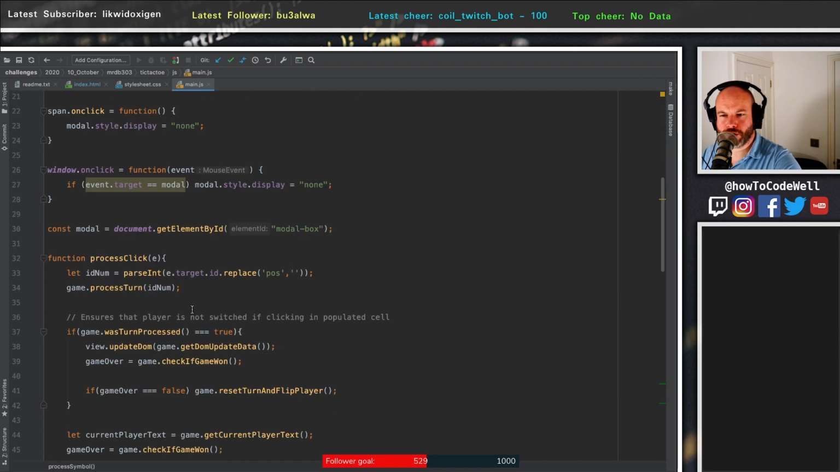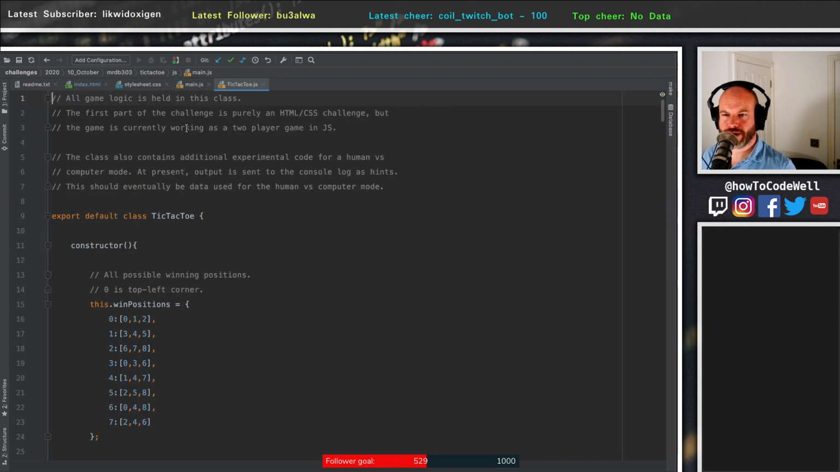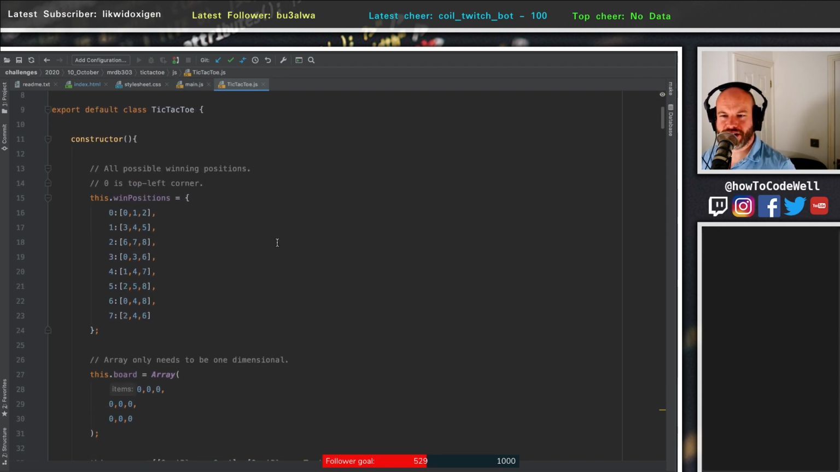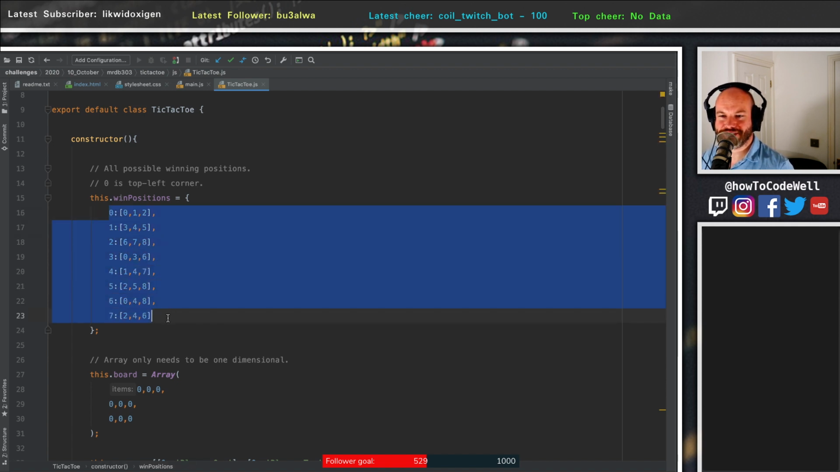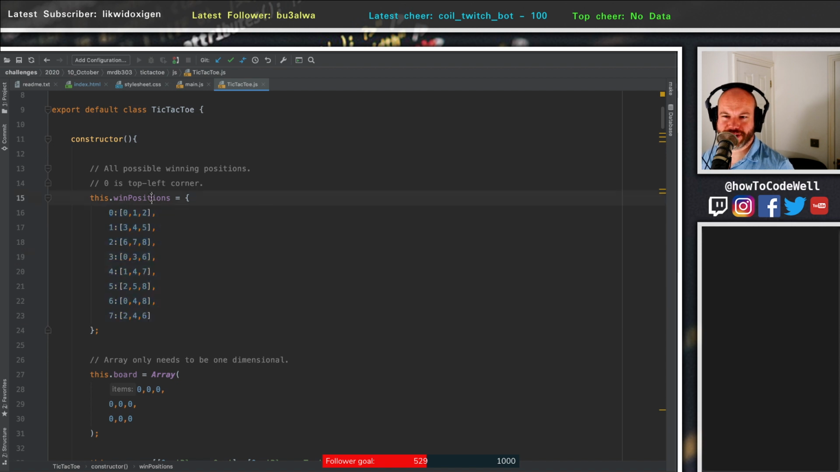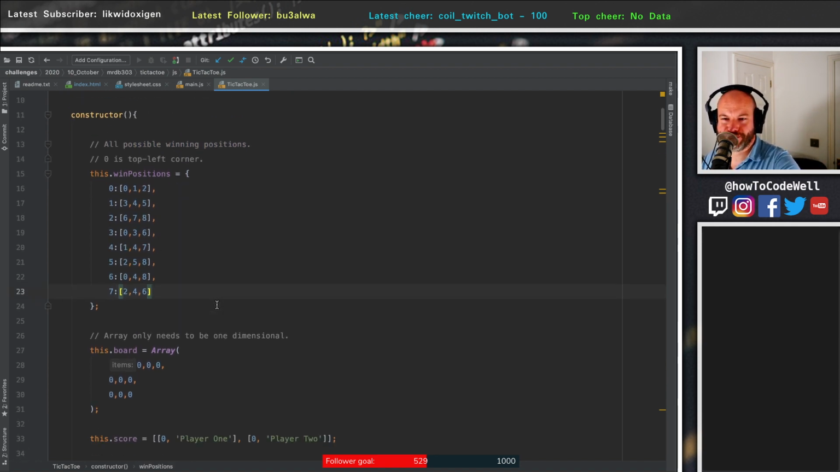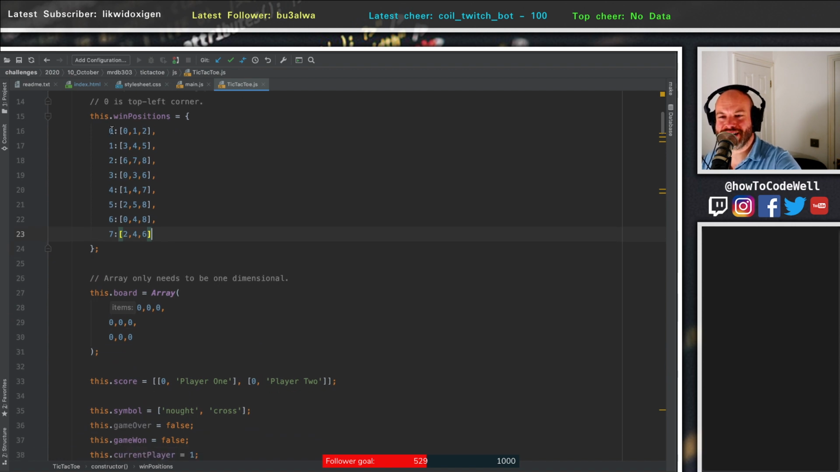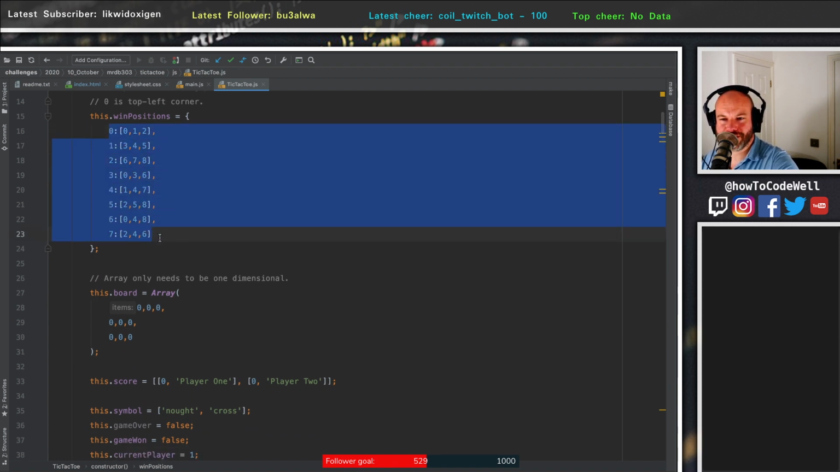Let's now go up to TicTacToe.js. Here we go. This is the clever stuff. Oh, this is good. This win positions, all the possible winning positions. I'm blown away by that. You've come up with all the possible winning positions that you could ever possibly have. That is so cool. Wow. Okay. That's very clever. All right. So that answers my question of how you've worked out the positions.